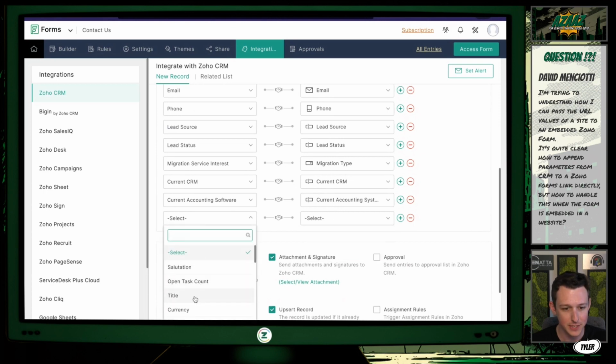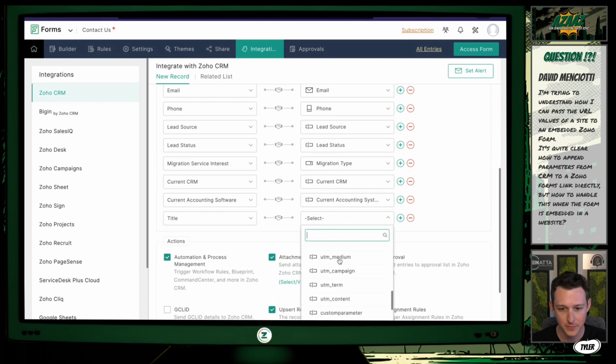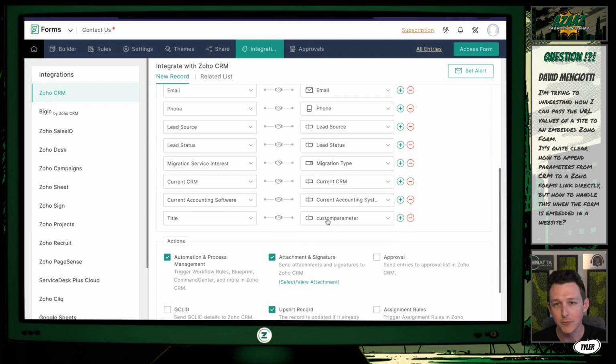So if I go ahead and say title here, you can just map that, right, wherever you want it to go on the CRM when they submit it. If that field is visible, then it will show as pre-filled. If it's hidden, then you can just use it to track these things behind the scenes. But one way or another, you can absolutely do it.